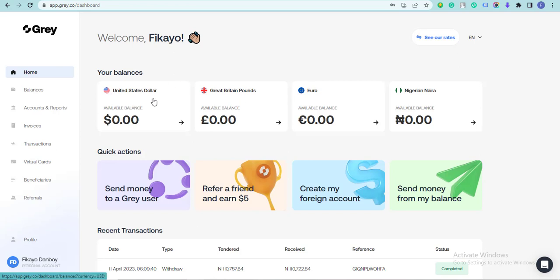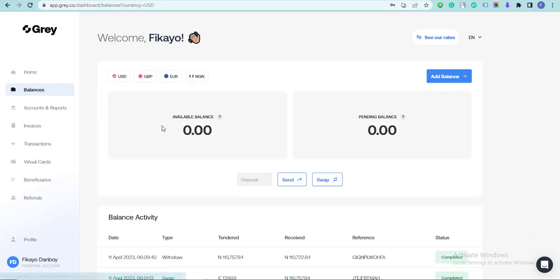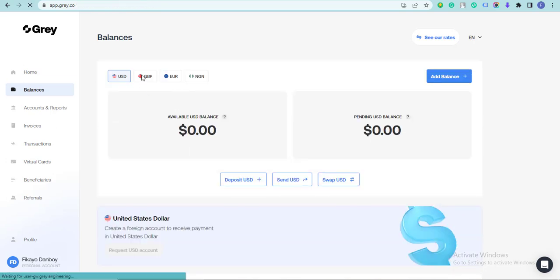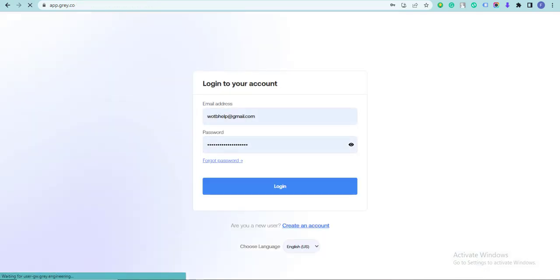Okay, so let me show you how you create your accounts with this United States dollar. Okay, so once you're on the, let's say for instance, oh, they logged me out. Okay, let me log back in.